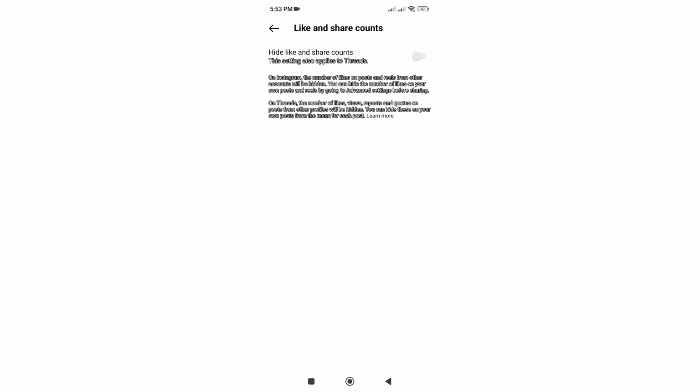Conclusion. And that's how you can hide likes on your Instagram posts, giving you more control over your content's visibility. Keep in mind that this feature might not be available in all regions yet.